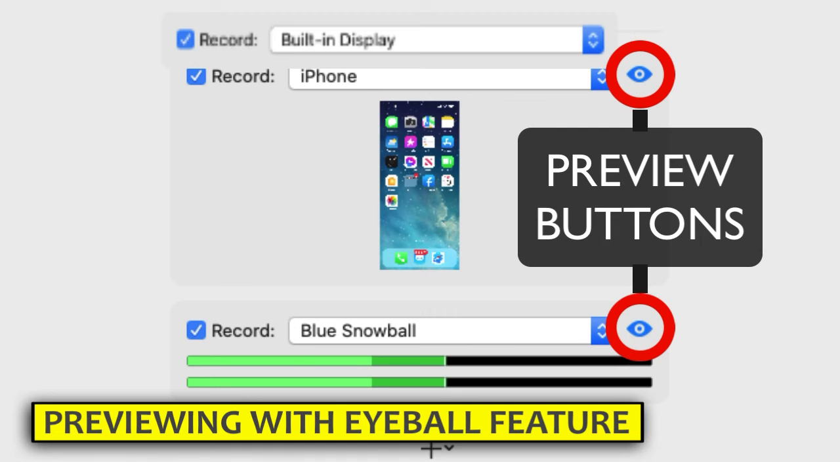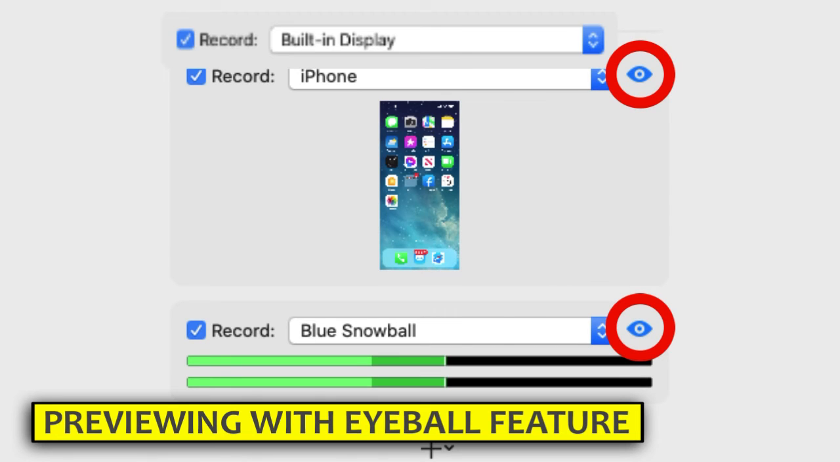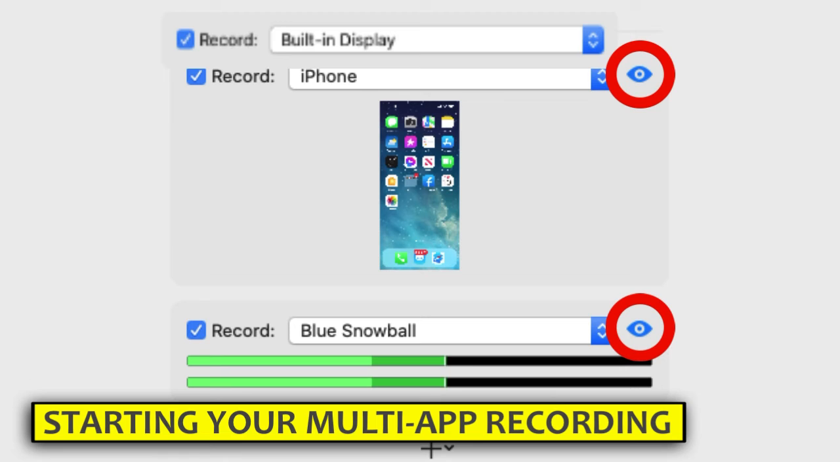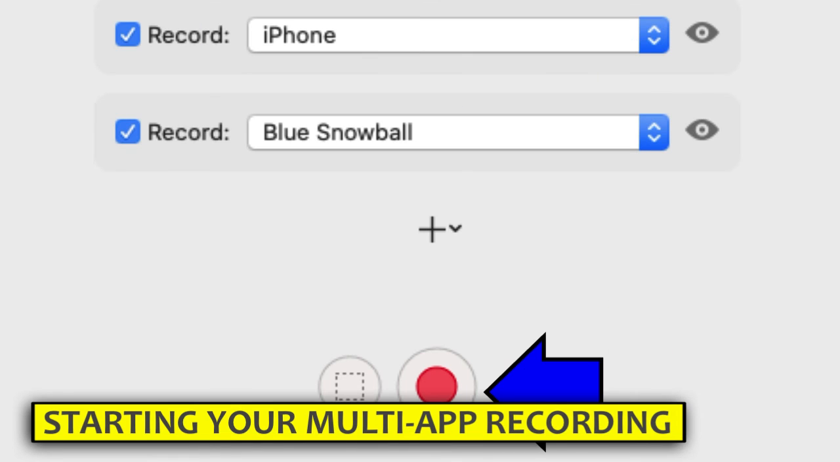And with a blue snowball mic, or any mic that you plug in, you can click on the eyeball, and that'll give you a monitor showing you the volume levels, and you'll know whether you should move the mic farther away or talk softer or louder or whatever. I like to have those green bars go over about 3/4 of the way. That gets a good recording level. Okay, so once we're all set, you can come in here and there's a red dot at the bottom, and if you click on the red dot, it'll start recording.